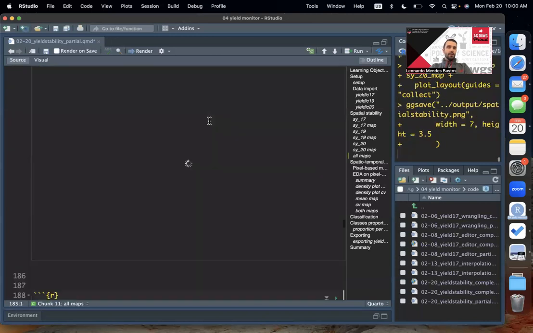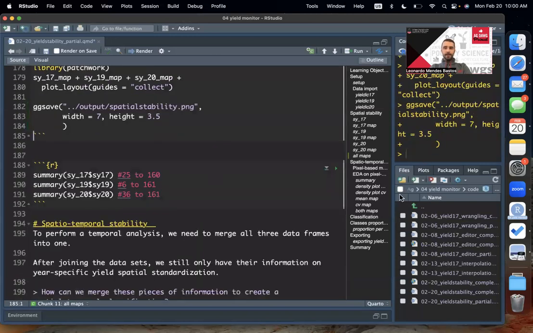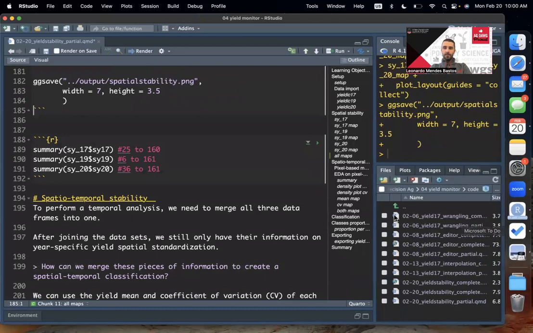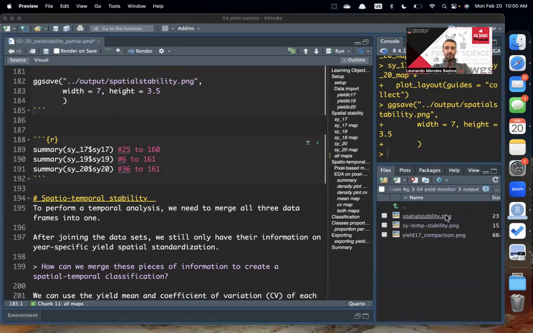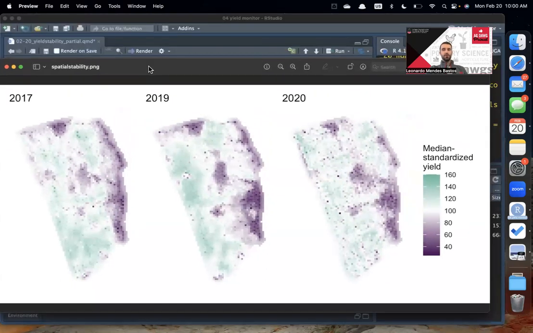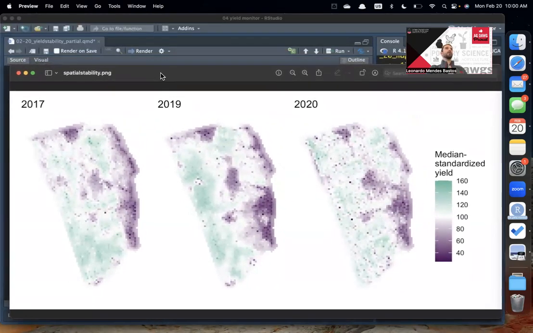So if we run this and we come now on our files tab, if I click on the blue button to go to the main folder of the project, I go on output. Now we have this spatial_stability.png that's been exported. So again, this would be how you would add this to a presentation, a paper, whatever it is, right? You have to export as a PNG.